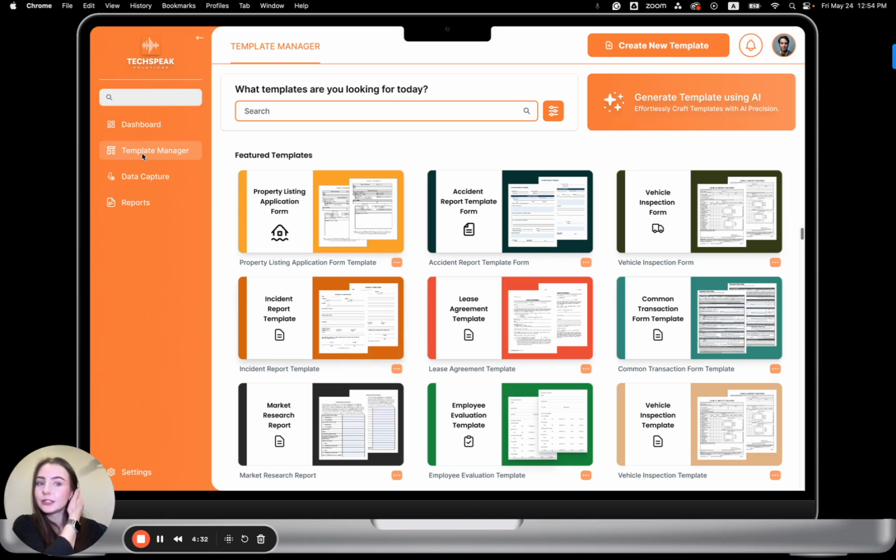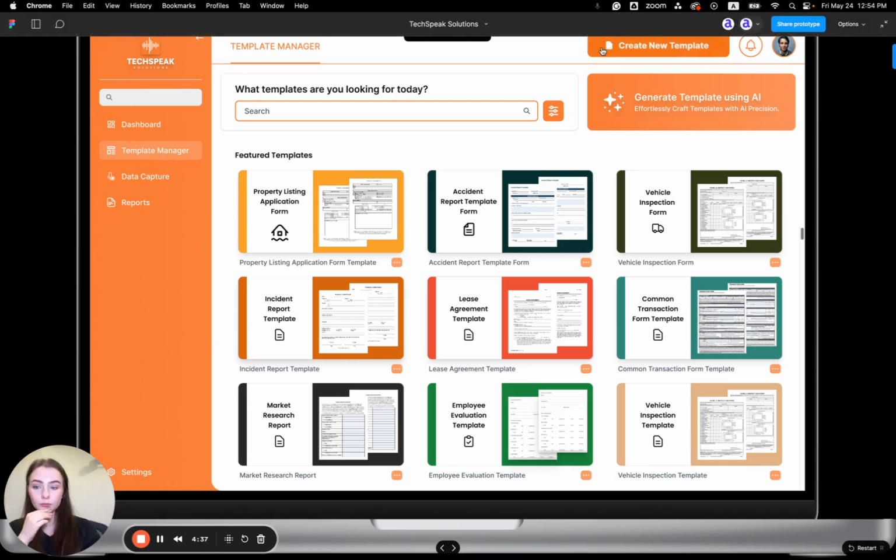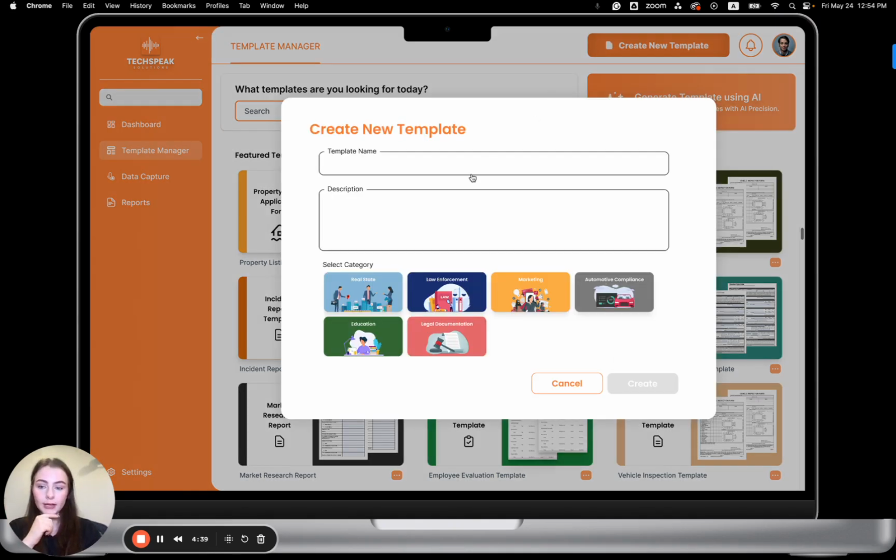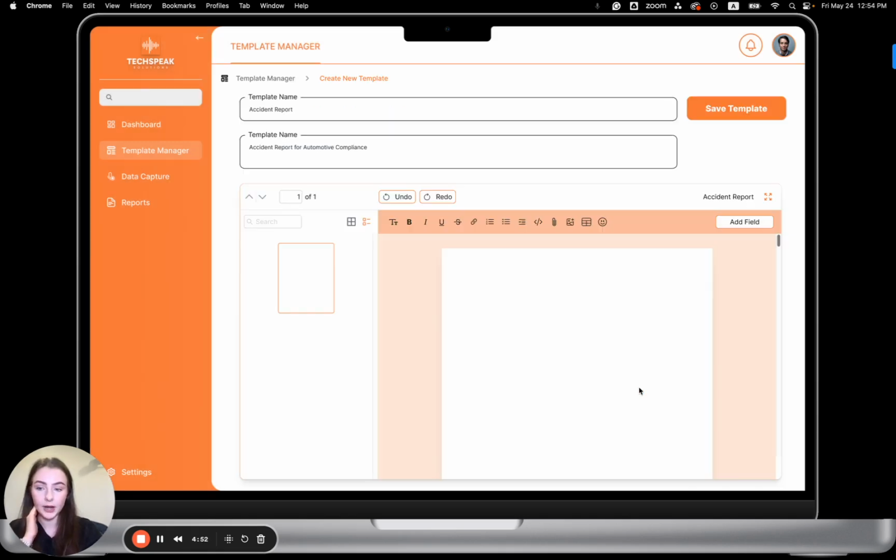And now let's create a new template from scratch and go through that workflow. All right, so let's say we are creating an accident report, and it's an automotive compliance report. So we'll fill in our information, mark the category, and create it. Okay, we will start with an empty blank page, and here we can add additional fields and information.